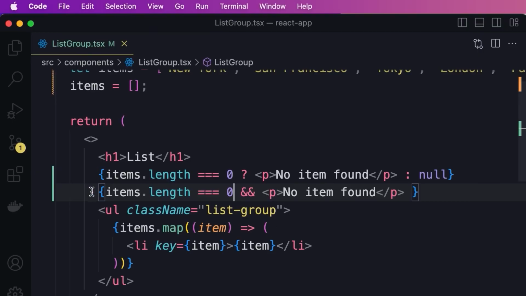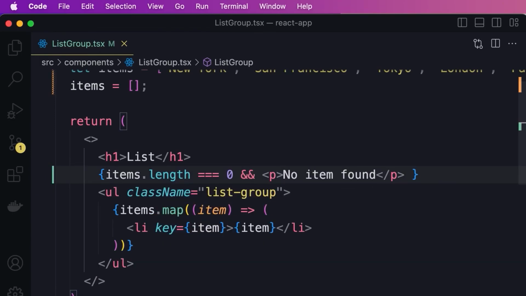So what does this mean? Well, that means if our condition is true, the result of this entire expression will be our paragraph element. But if the condition is false, the result of the entire expression will be false and nothing will be rendered on the screen. So this is a very common technique React developers use to render content dynamically. Okay? With this, we can remove this line and this is our final implementation.